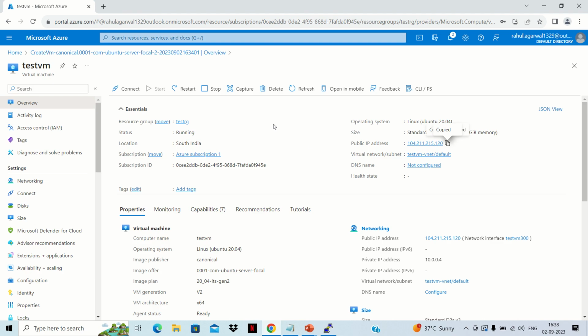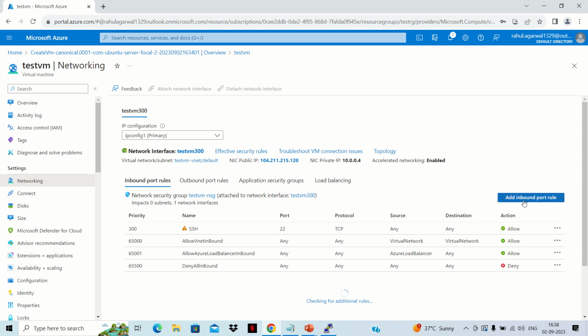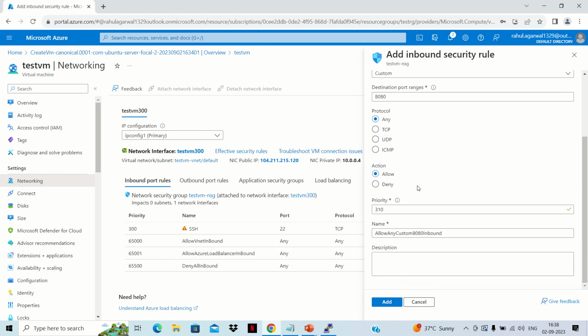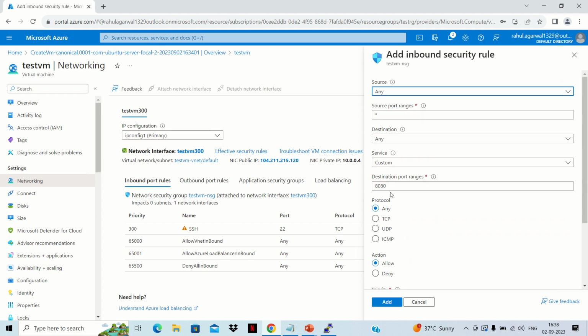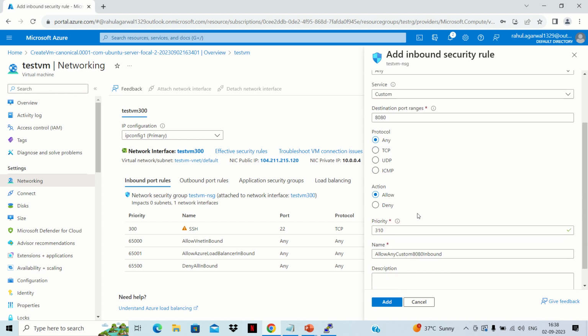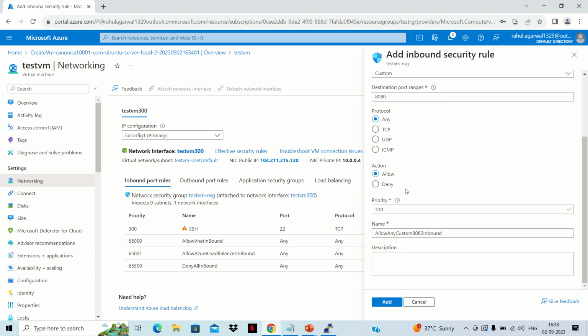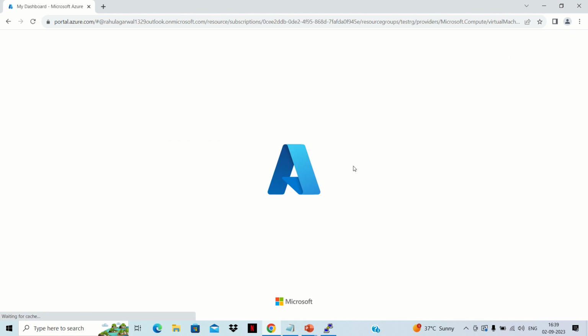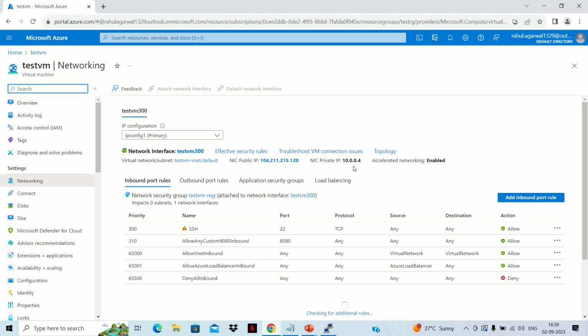Let's do one thing in advance. We need two port numbers, one for Jenkins and one for Tomcat. So let's open those ports from the networking section of this virtual machine. Just go to networking, go for add inbound port rule, and here 8080 is already mentioned, so we don't need to change anything. As of now we are not restricting this machine to be accessed from a specific IP or specific source and destination, so we keep all the options at default because we are just testing and don't need that much restriction. Just click on add. It says creating security rule. If you refresh, you'll see the 8080 port is now enabled in the inbound port rule section.